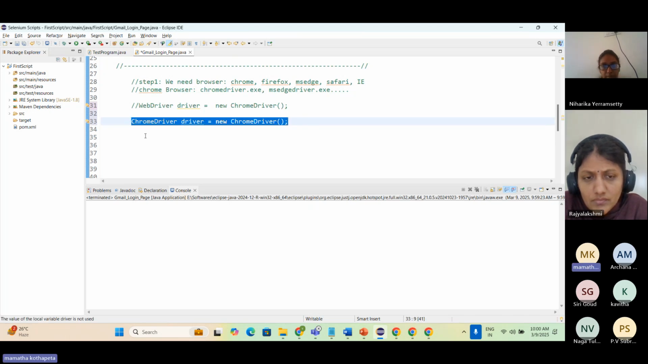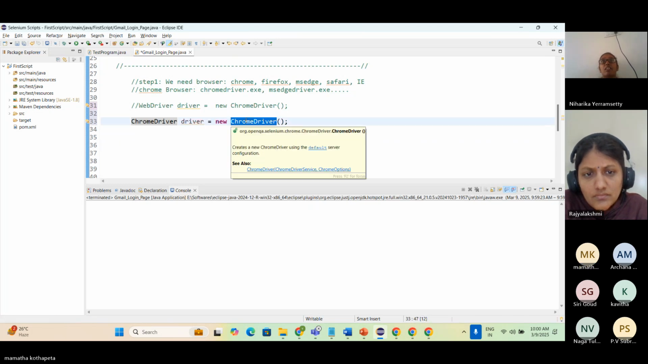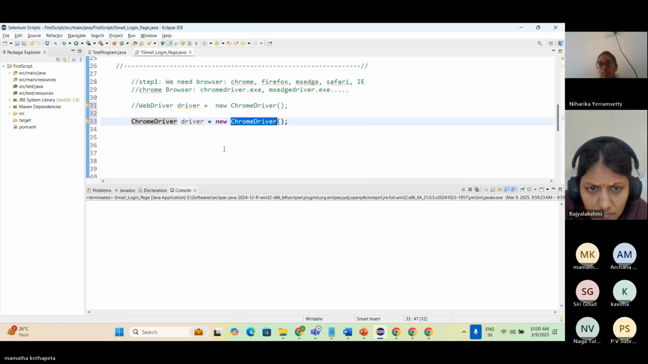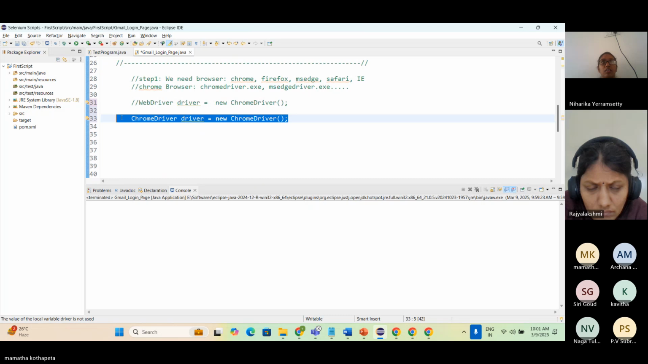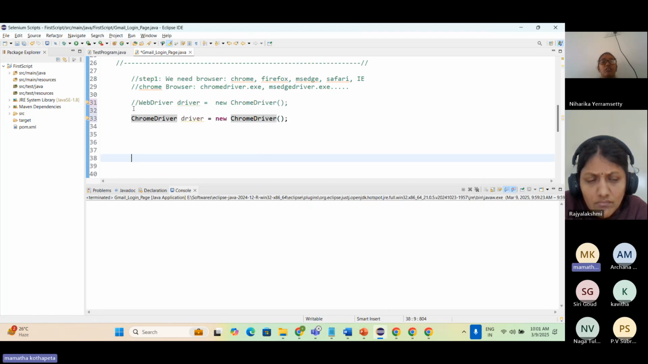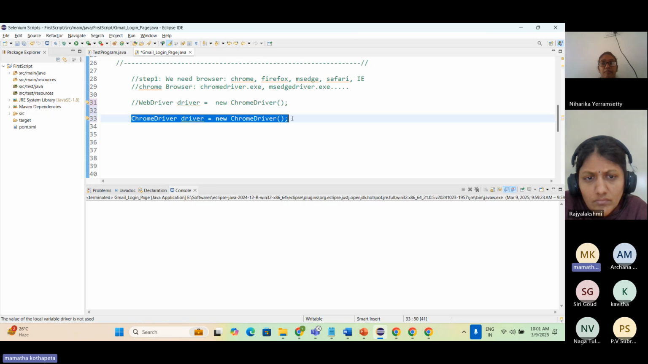But the problem with writing like this is that, as you will learn in future methods, it will only work in Chrome. That is one drawback. Let's say after this line you have written multiple lines of code and you want to execute this in Firefox. It will definitely not work, because this is a browser-dependent line of scripting.